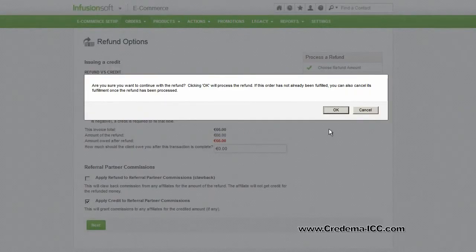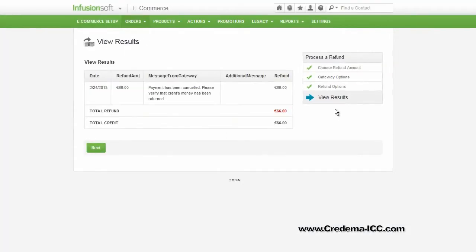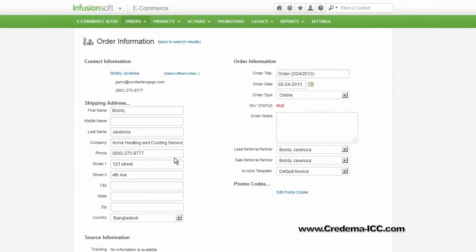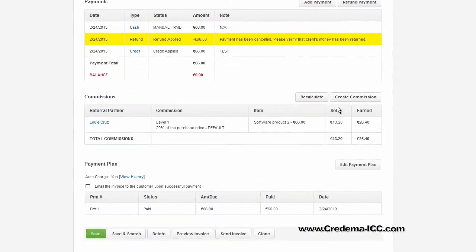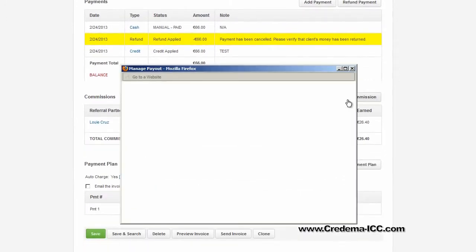If completed, click Next. Click OK on the note if you wish to proceed with a refund. Then, the transaction log will be presented to you. If everything is in order, click Next. You also have the option to recalculate the commission or create a commission. Click here to create a commission.